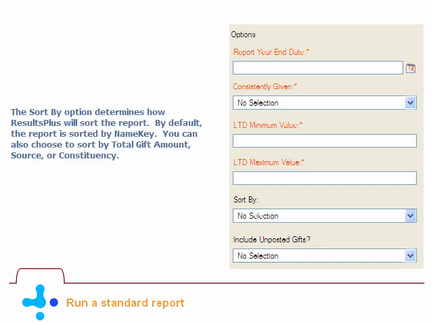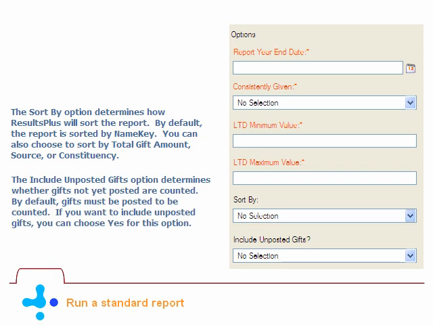The Sort By option determines how ResultsPlus will sort the report. By default, the report is sorted by name key. You can also choose to sort by total gift amount, source, or constituency. The Include Unposted Gifts option determines whether gifts not yet posted are counted. By default, gifts must be posted to be counted. If you want to include unposted gifts, you can choose Yes for this option.